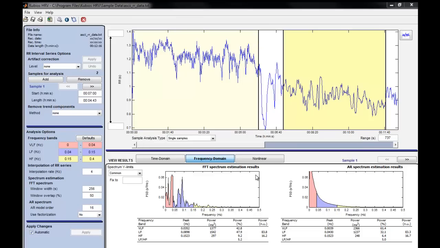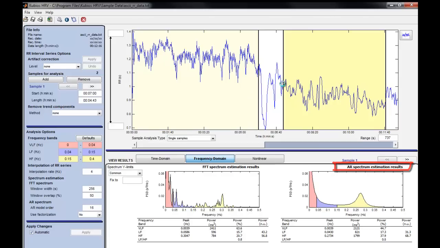Now, if you look at these two graphs here, the FFT spectrum and the AR spectrum estimation, you can see that they change a lot as we click between our two samples. And the reason is because the frequency of each different waveform is much different. And this is why we split up samples, because we want to catch these differences between two different kinds of activity. But what's more important is the values right here in the power column.